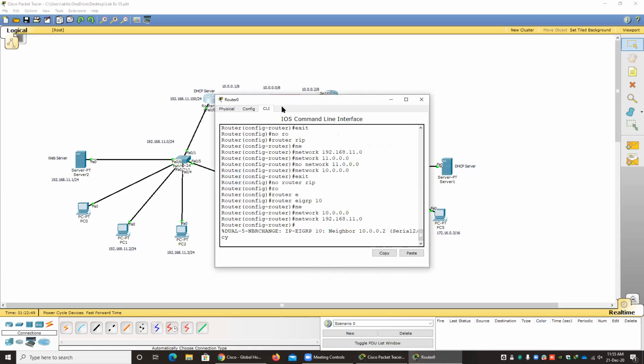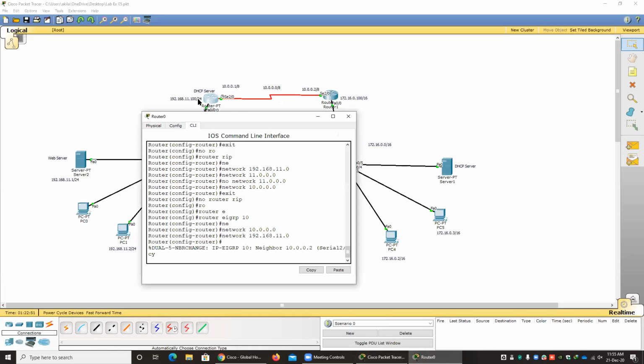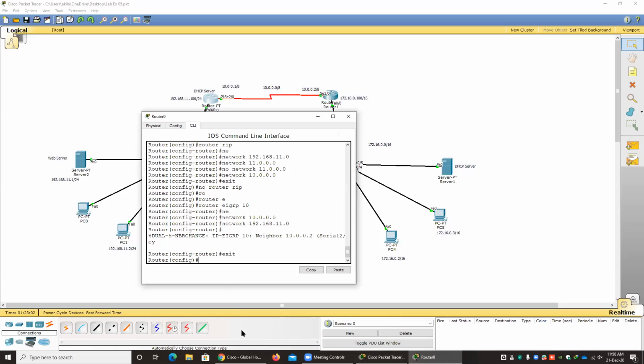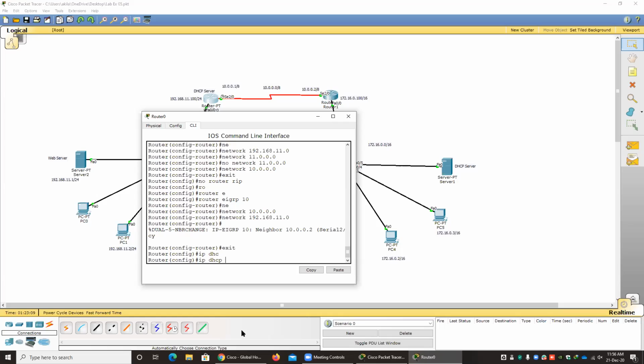Okay, first of all, how to enable using the router? You have to go to the global configuration mode. Now you are in the router EIGRP mode, so exit from this one. Okay, now you are in the global configuration mode. Here you have to use IP DHCP. You can put a name. Let's say my pool 3, whatever the name you like.